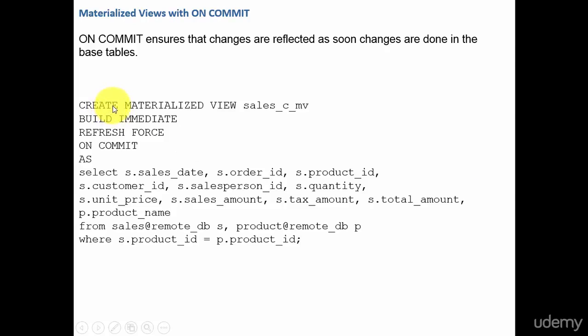So the syntax is create materialized view, the name, build immediate. That means whenever we are creating the materialized view, we immediately want the data to be pulled and stored in the materialized view. Refresh force means it will attempt a fast refresh, and if it cannot do that, it will do a complete refresh. And we want it to be refreshed as soon as a commit is performed on the source table. That is why we are mentioning on commit as, and this is the SQL.